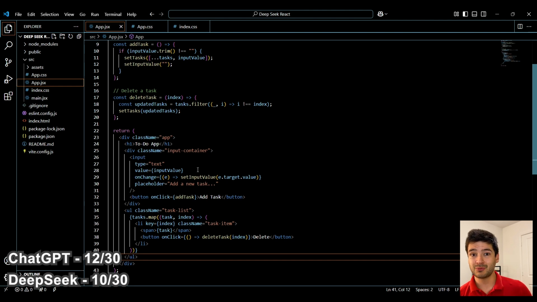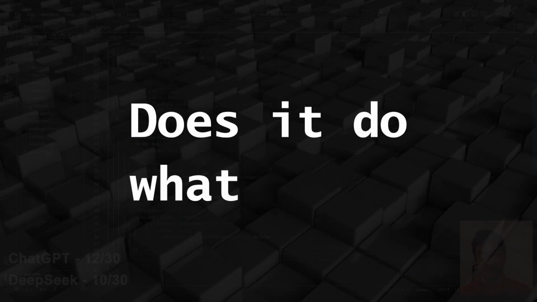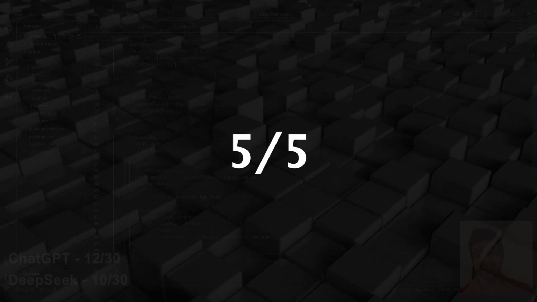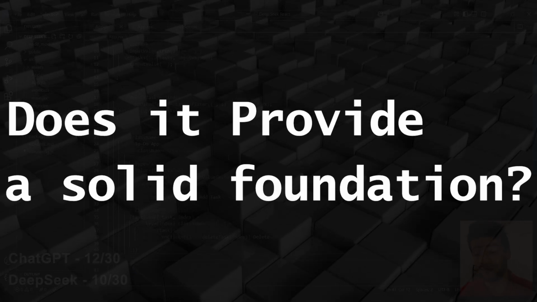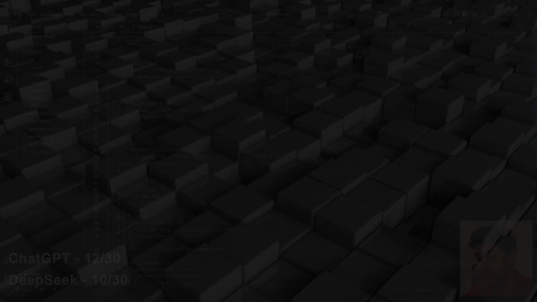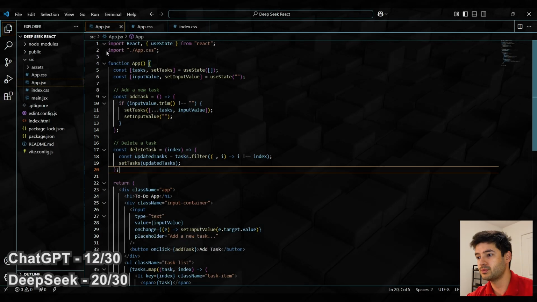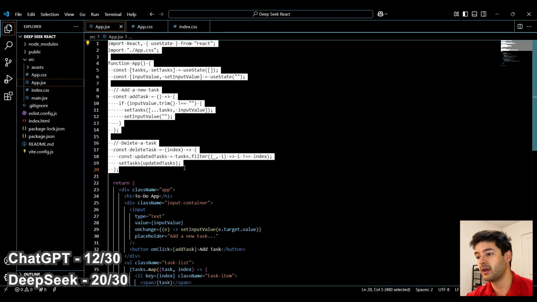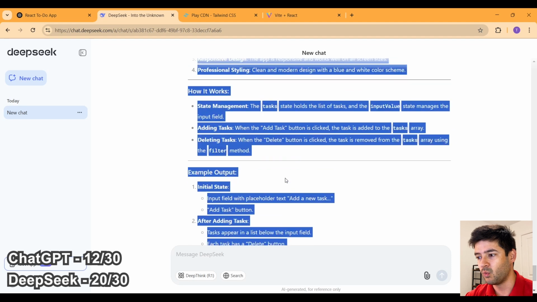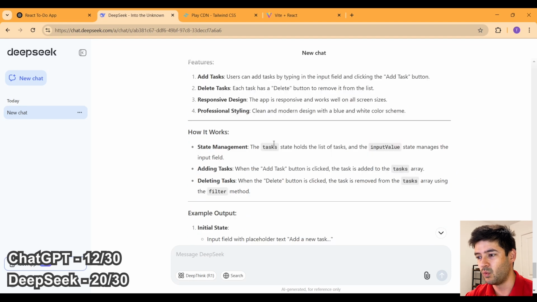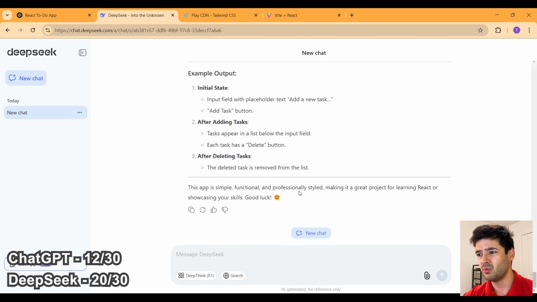So for this prompt, for does it do what I asked, DeepSeek is going to get 5 out of 5 points because it did exactly what I asked it to do. And does it offer a solid foundation? It again is going to get 5 out of 5 points because it adds an awesome foundation that we can build upon if we want to. And it did a much better job of kind of walking us through the process and what was going on with the code, which ChatGPT didn't do at all.